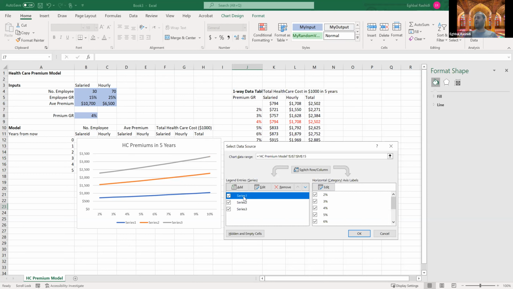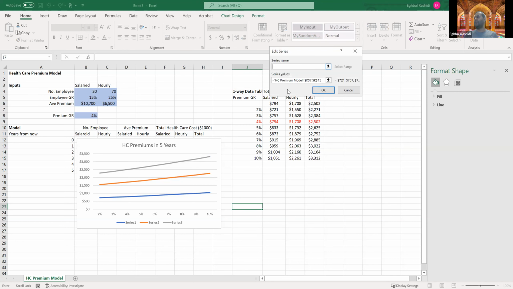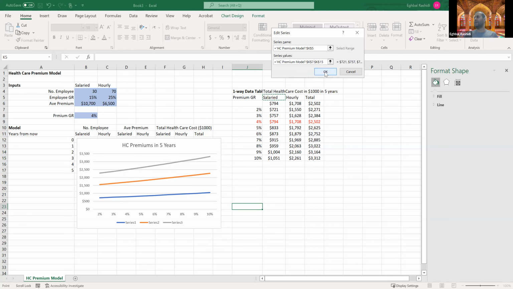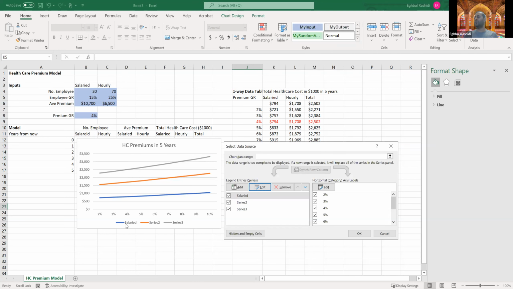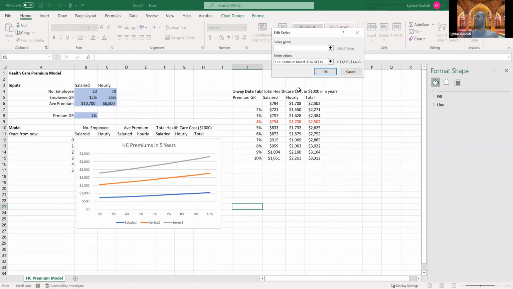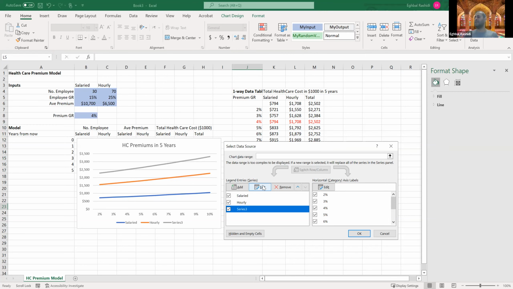Also, it doesn't use the original series labels that I want. For example, series one right now is the blue one, which is for salary. So I want to change it. I'm gonna hit edit here, and instead of just typing, I can actually use the salary cell here, hit okay. So it changed the blue line from series one to salary. Next, I'm gonna click on series two, which is the orange one, and hit edit. In the series name, I'm gonna pick the hourly one, okay? And then I'm gonna go to series three, hit edit.